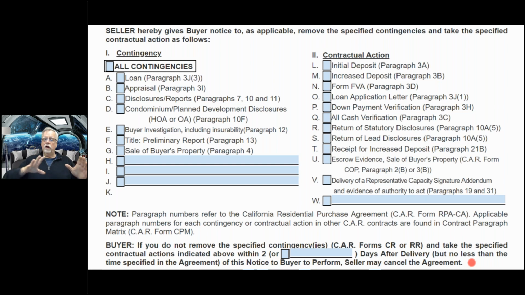That way, on the day they're supposed to remove the contingencies is the day the notice to perform says you've got to remove your contingencies. If we wait till day 10, and they don't remove their contingencies and then we give them the notice to perform, they have 2 days from when we gave them the notice to perform. Does that make sense to everybody?